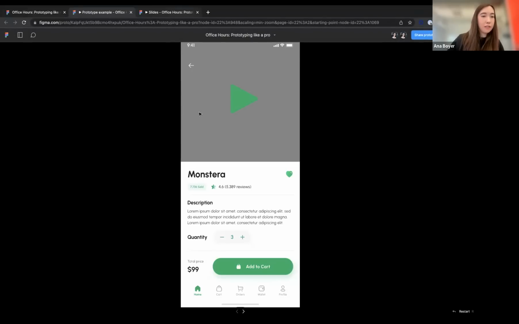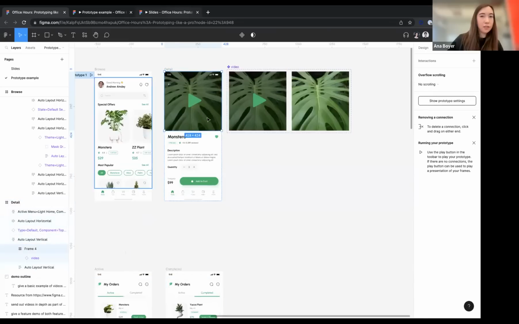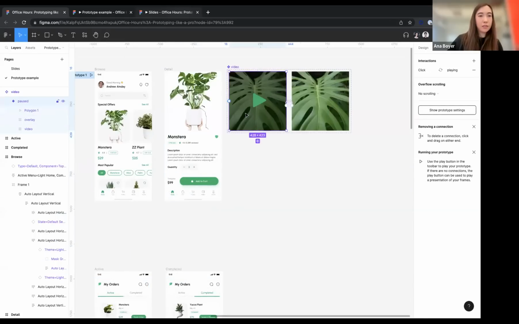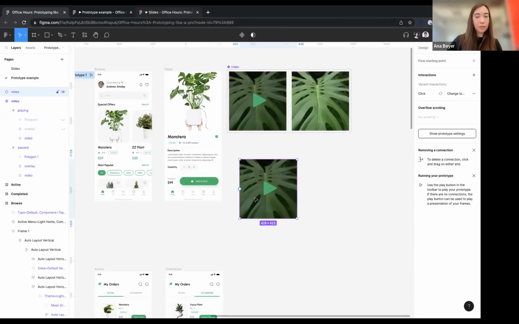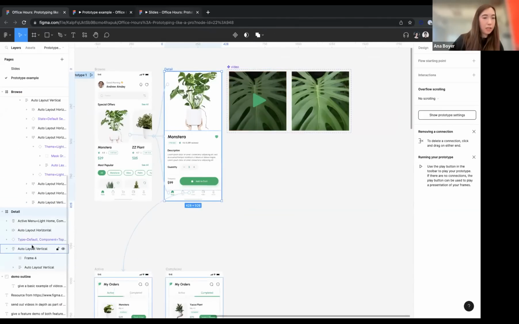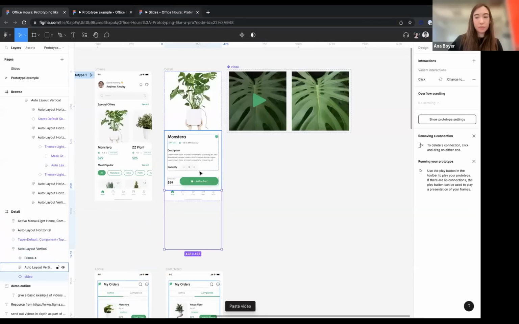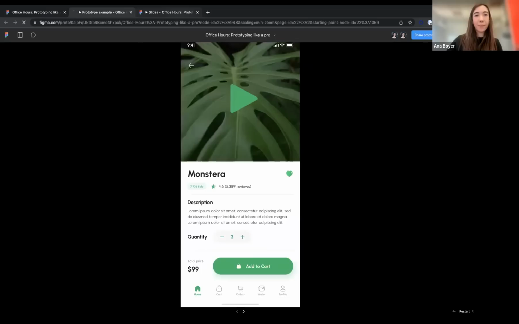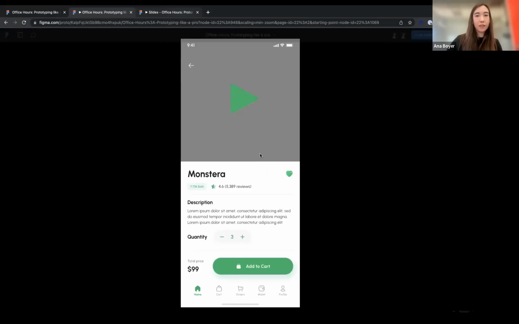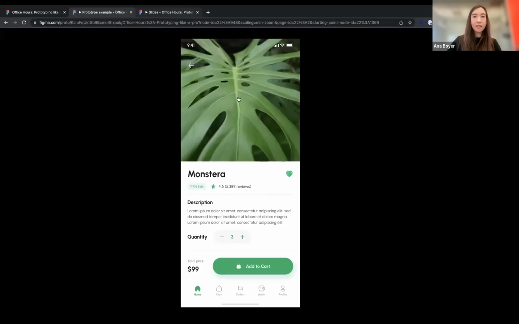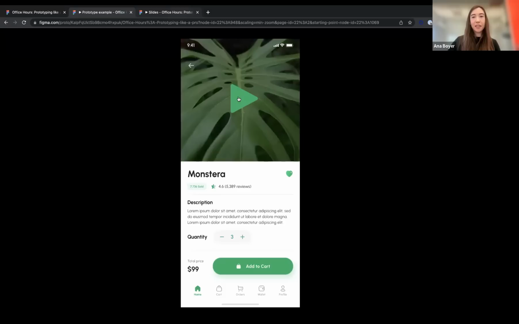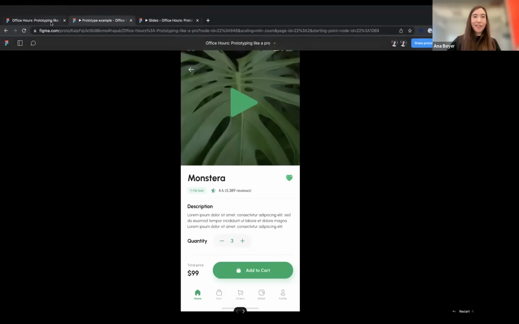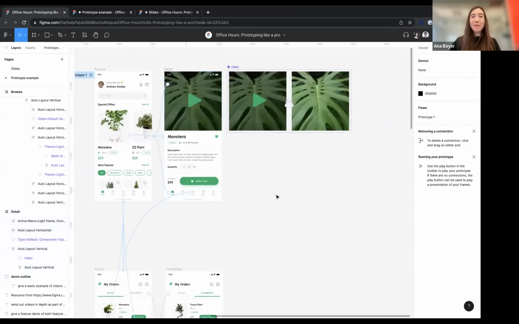And oops, looks like I have it nested in the wrong thing. All right, let's option drag it out, and let's put it in my auto layout frame here. Cool. Alrighty, so I'm in this pause state. I can play to play the video, and I can pause it again. So yeah, it's a super basic example.